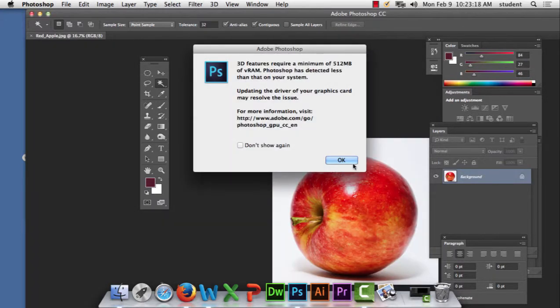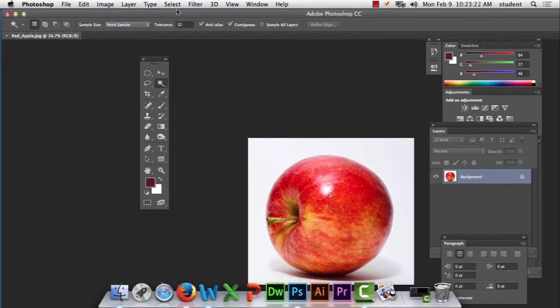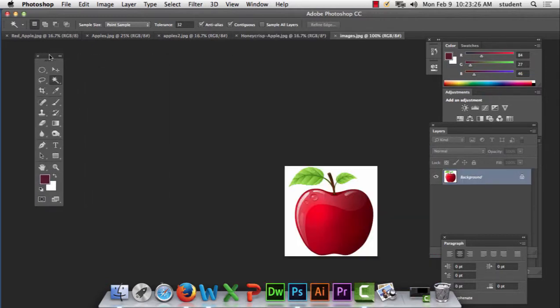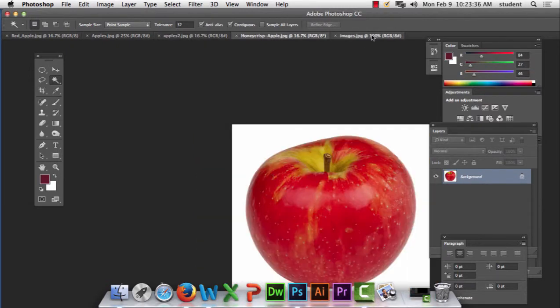If you get this message, don't worry about it. It's just telling you that you need to manage your VRAM. And it should open them all up inside of Photoshop, and they should be in tabs at the top. See, tab, tab, tab.